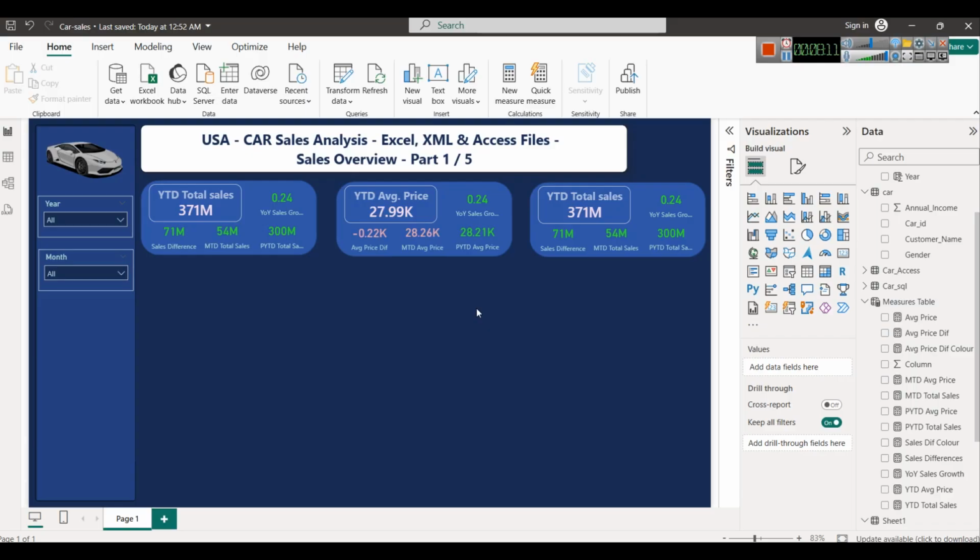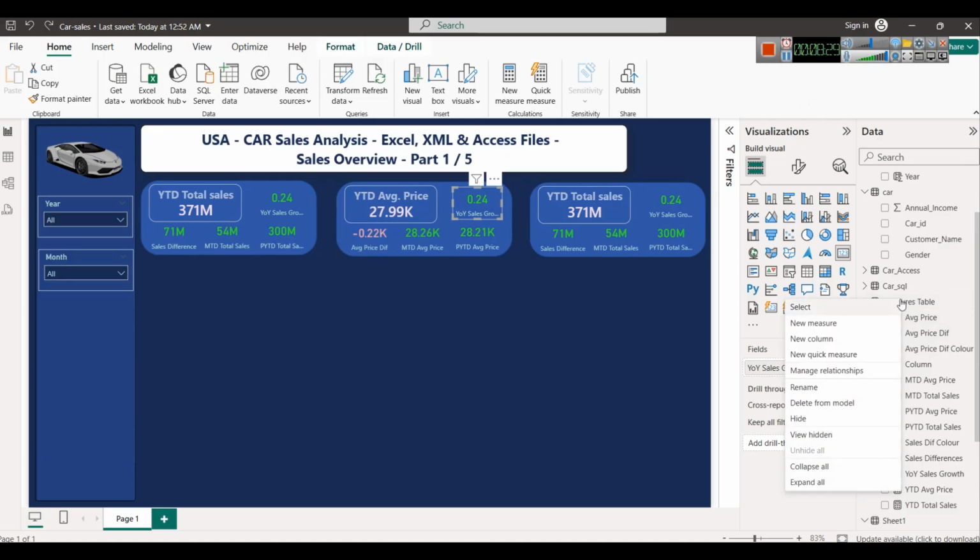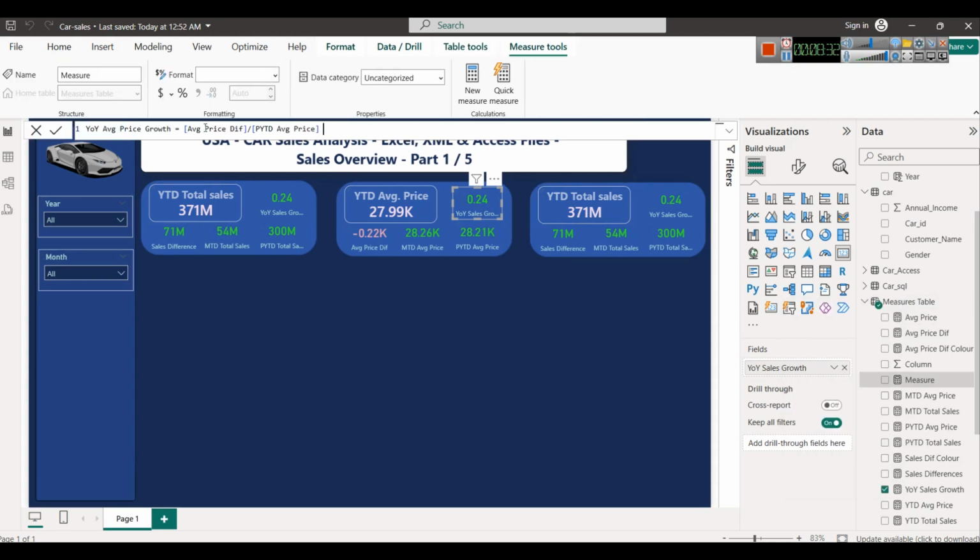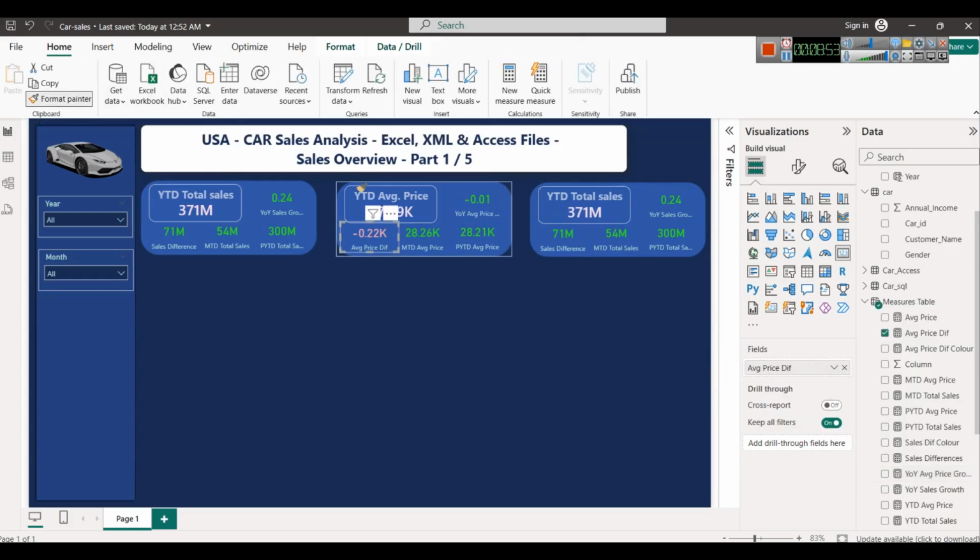So month to date average price will also become like that, and it's your choice if you want to apply it there or not. But obviously year over year sales growth and average price difference are where we have to apply this. And as we created year over year sales, we have to create year over year average price growth, which will be calculated with average price difference divided by previous year to date average price. Once you do that, you will be able to see year over year price, and we can simply add it here and apply the same logic.